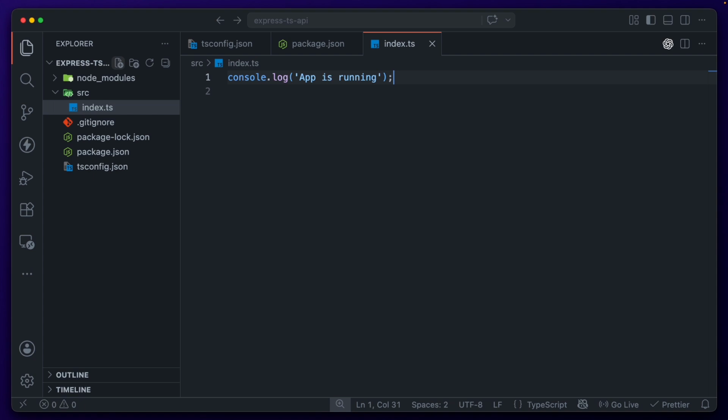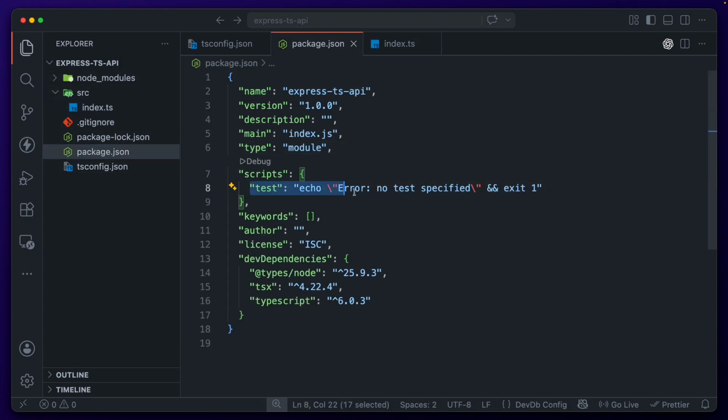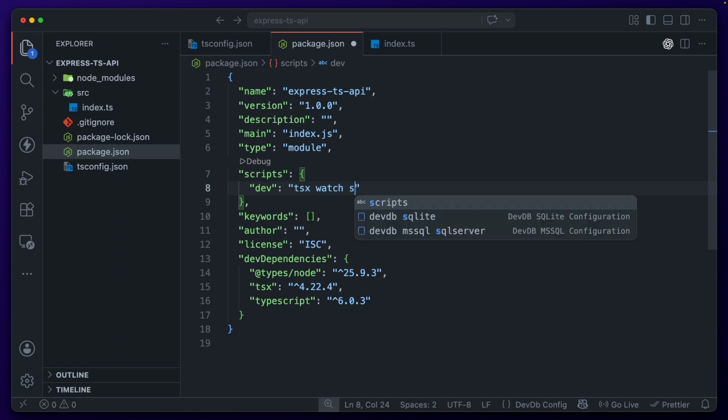Back in package.json, let's add a dev script. We'll use tsx in watch mode. That way, the application automatically restarts whenever we make changes. So we'll say tsx watch, and then the entry file, src/index.ts.